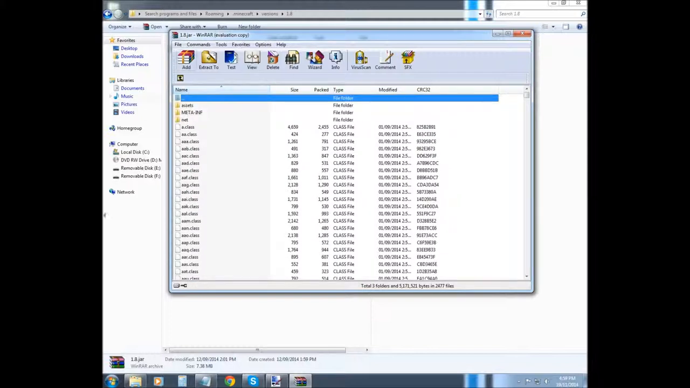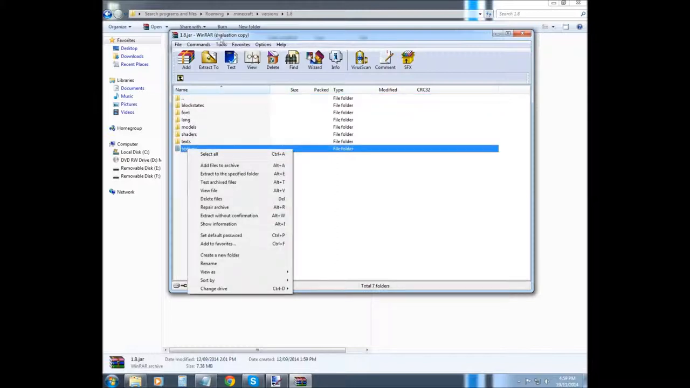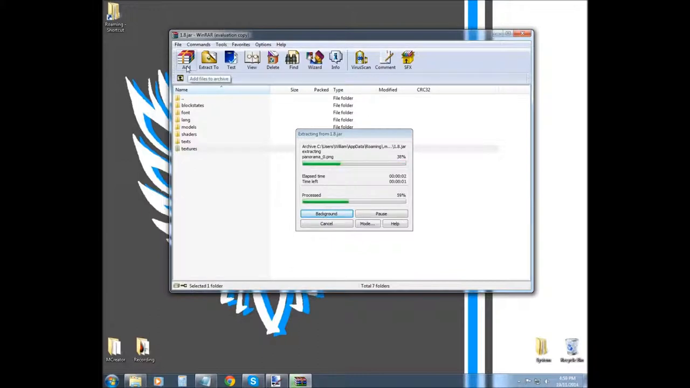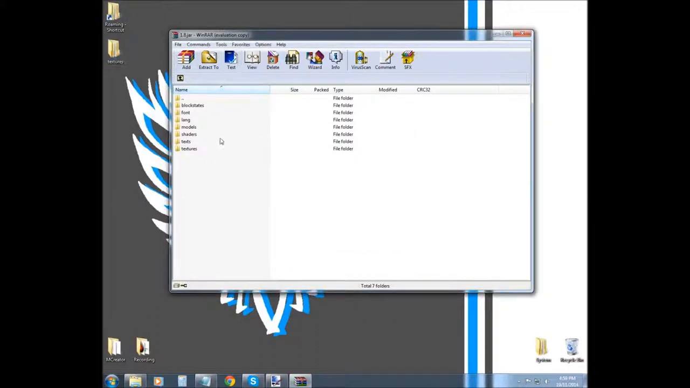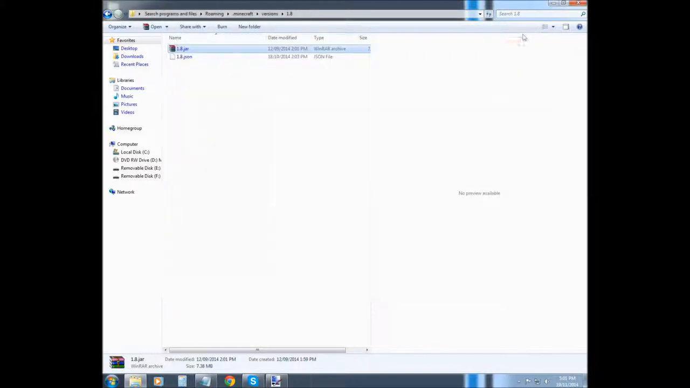So now that you're in your jar, you want to go to Assets, Minecraft. And basically copy this folder right here to your desktop. So textures. The other thing that we're gonna need is, I think that's it. I thought there was something else, but there isn't. All right, so that's all you need.